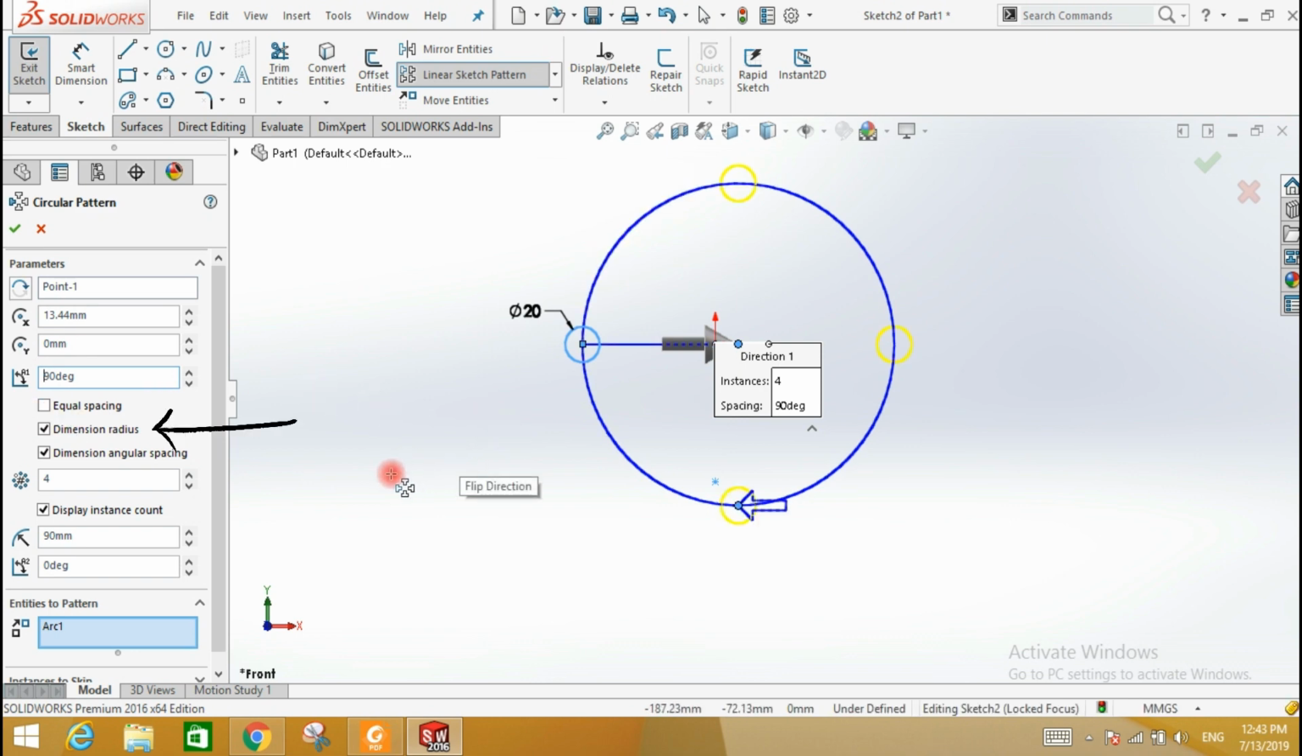Check dimension box to automatically generate dimension of circular pattern arc. If check display instance count box, then a number will be assigned to every instance of pattern. Set the number of objects or instance in the pattern to 8. Click the green OK check mark.